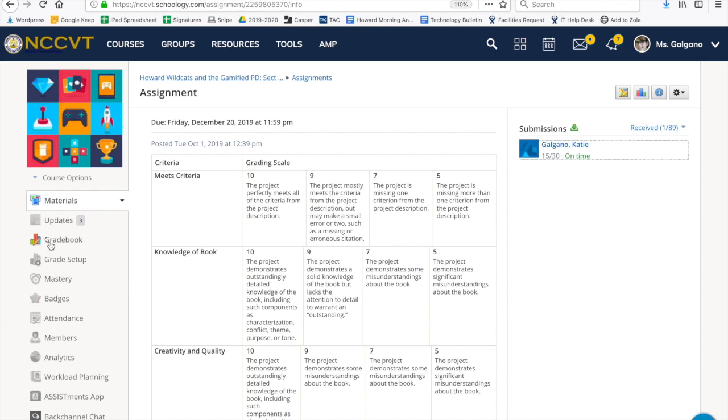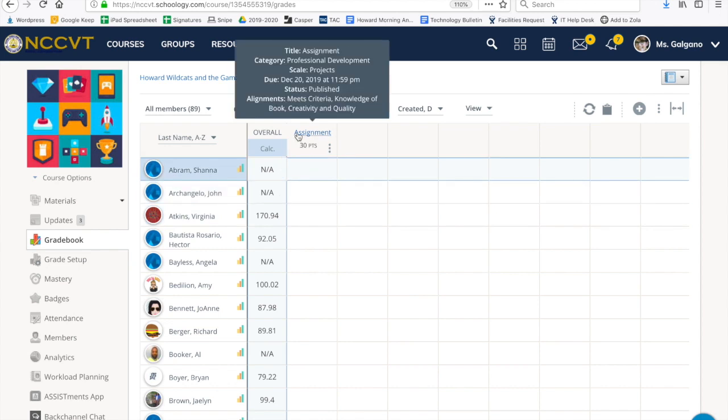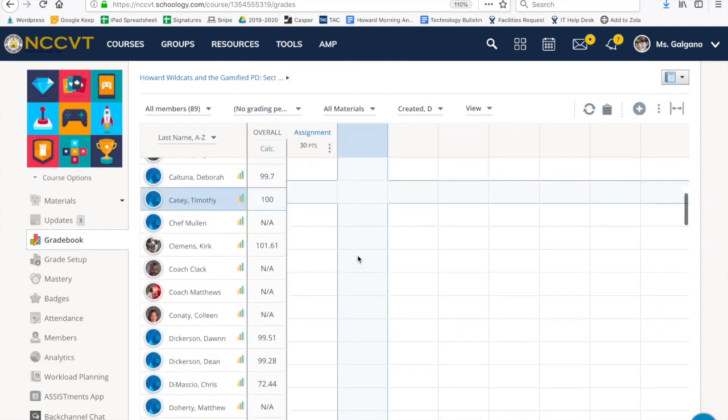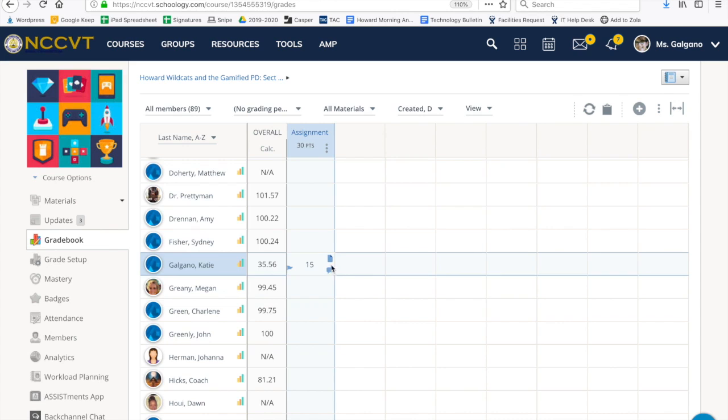If I go over to the grade book in Schoology, okay, and here is my assignment that I was just grading. If I scroll down to Katie's, we'll see she already got a 15. We can see that she is the only one that's submitted because I have this little shortcut to the assignment submission right here in the form of that paper.